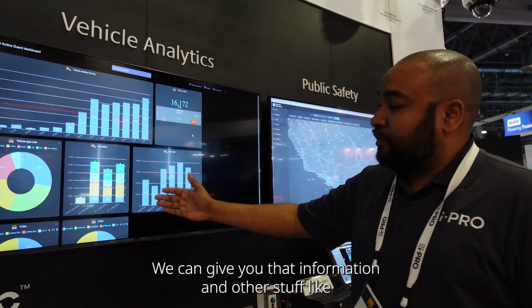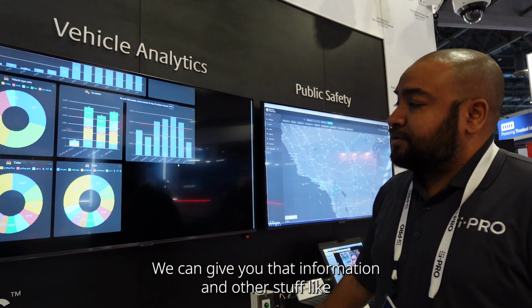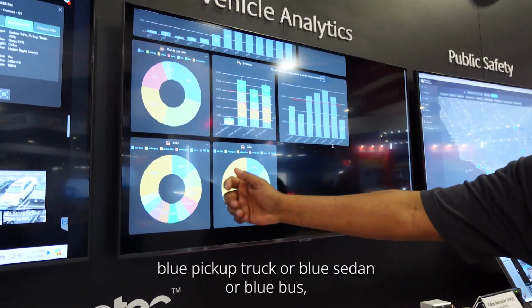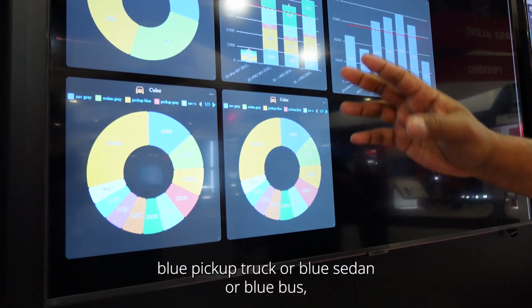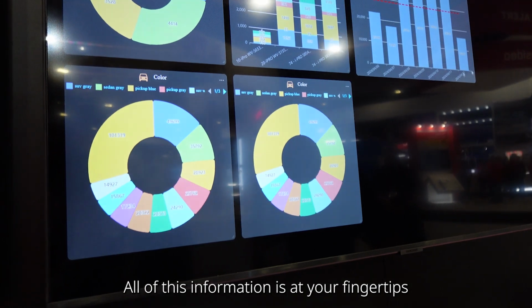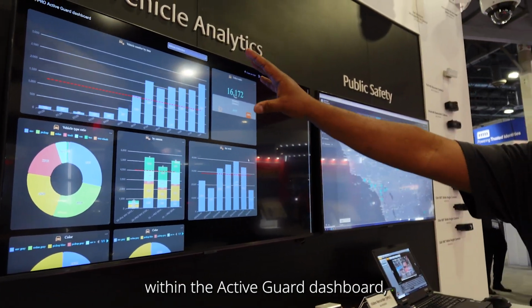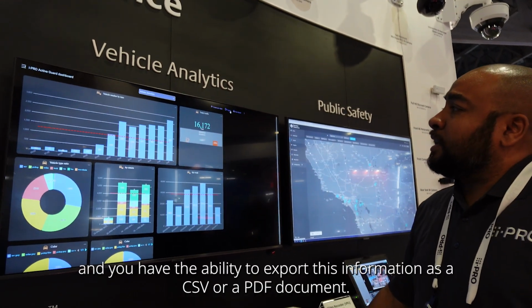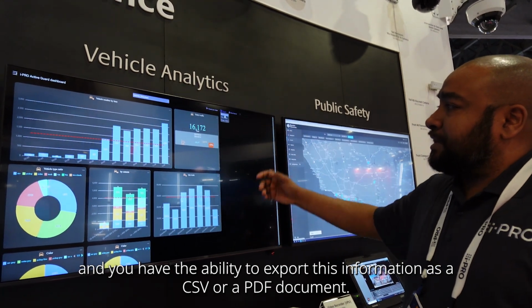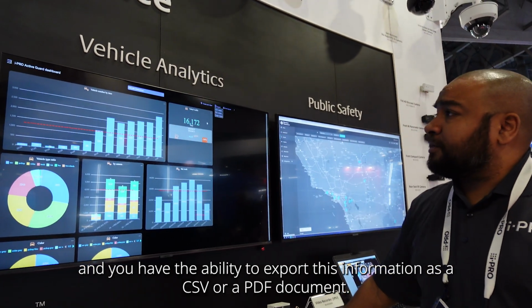Per week, we can give you that information, and other stuff like blue pickup truck or blue sedan or blue bus, how many of those drove by. All of this information is at your fingertips within the ActiveGuard dashboard, and you have the ability to export this information as a CSV or a PDF document.